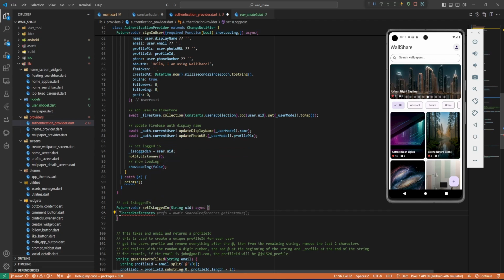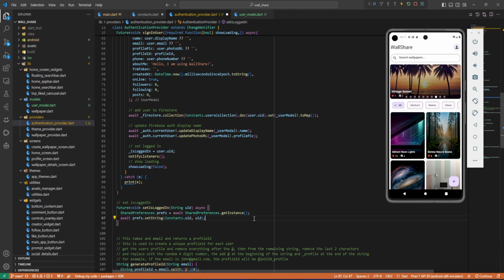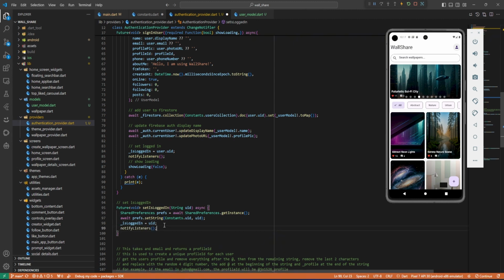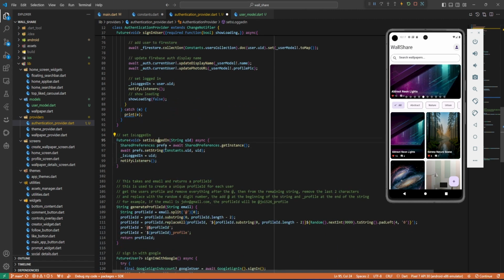Okay, so here let's do shared preferences. We're going to have pref dot get instance. Now here we have to, with pref dot set string, set the UID, which is going to be the UID that we are passing, and then here we are going to set is signed in there. We are going to set the UID, and then we are going to notify the changes. Okay, so now we'll use this to call it if it's signed in.